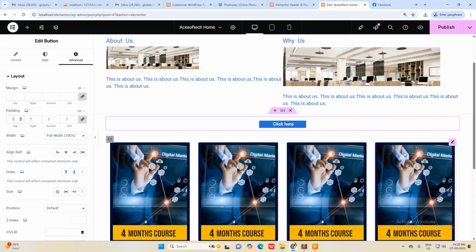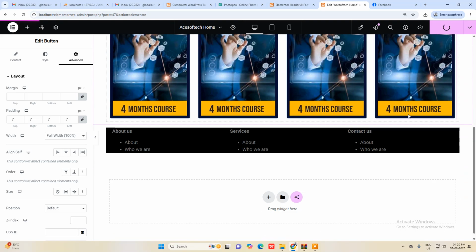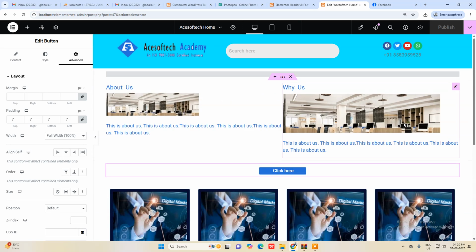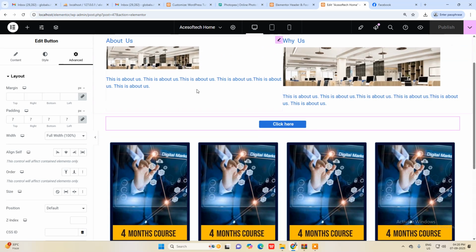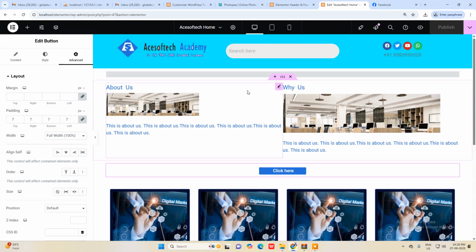So guys, you can see this is very basic, but step by step I have demonstrated how you can create the header, how you can create the center part, how you can create the footer, and how you can now completely create the whole home page.